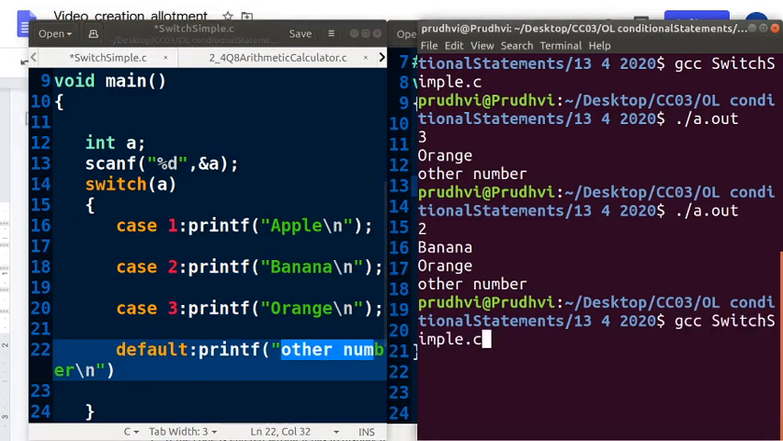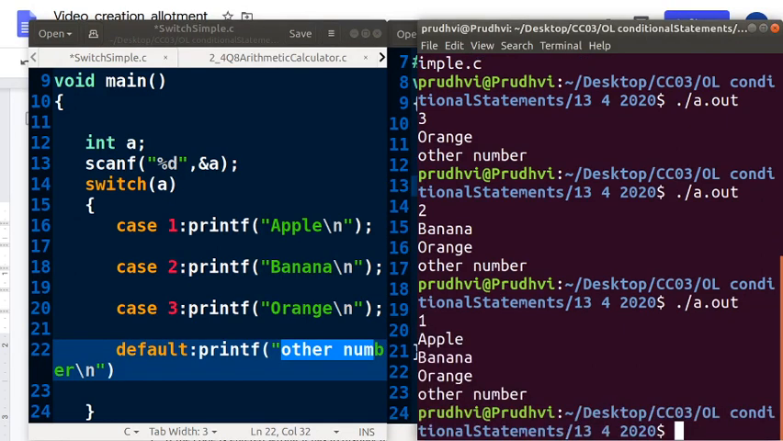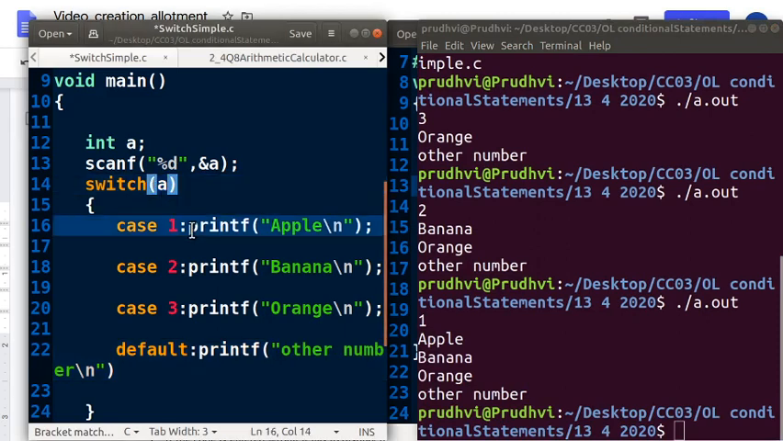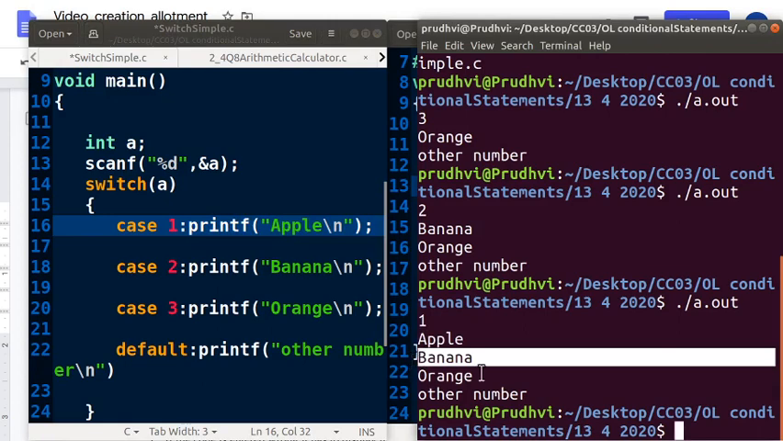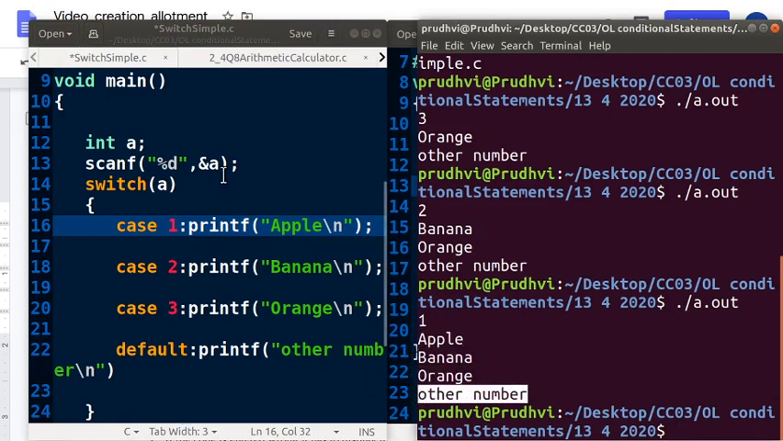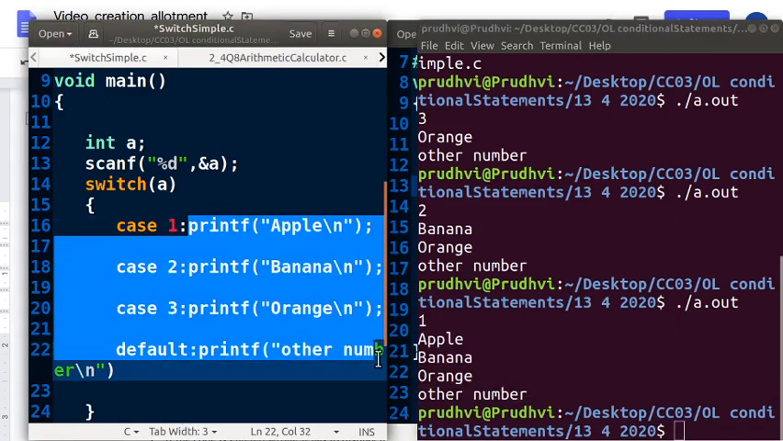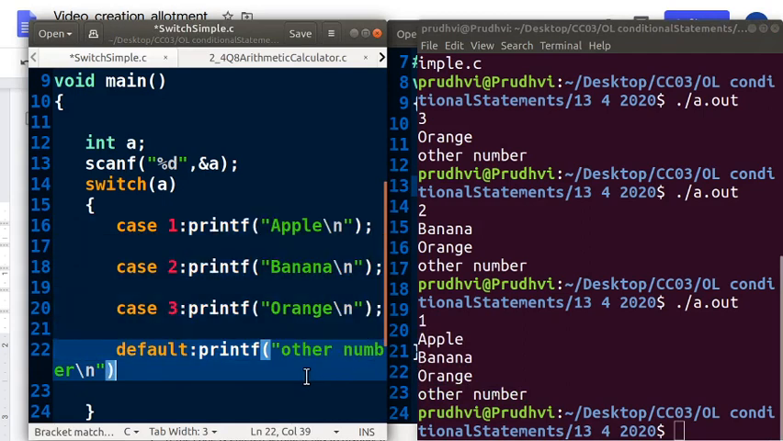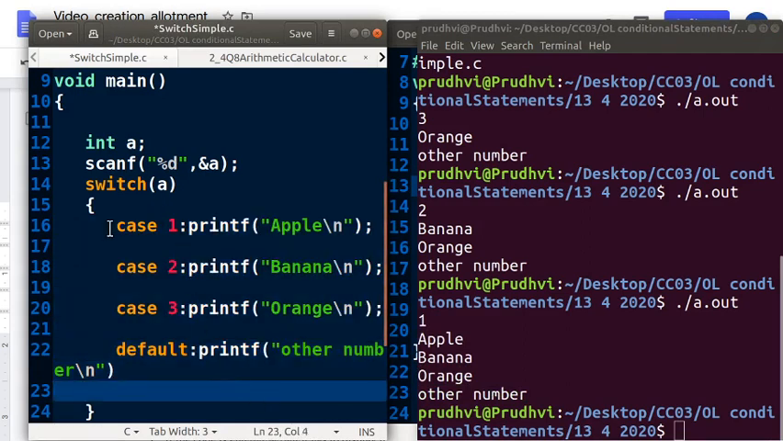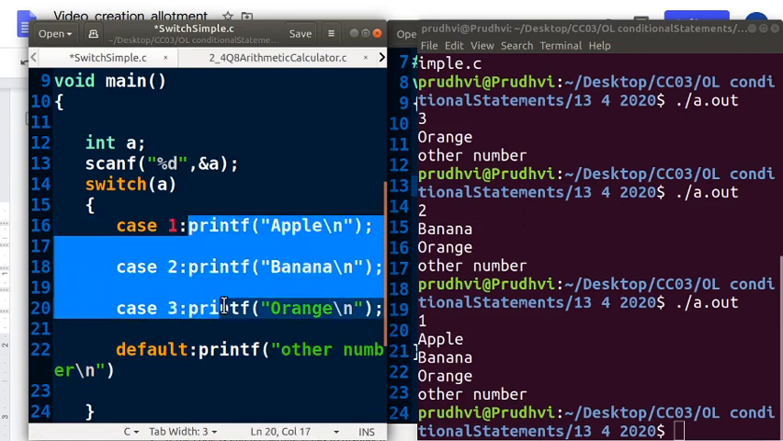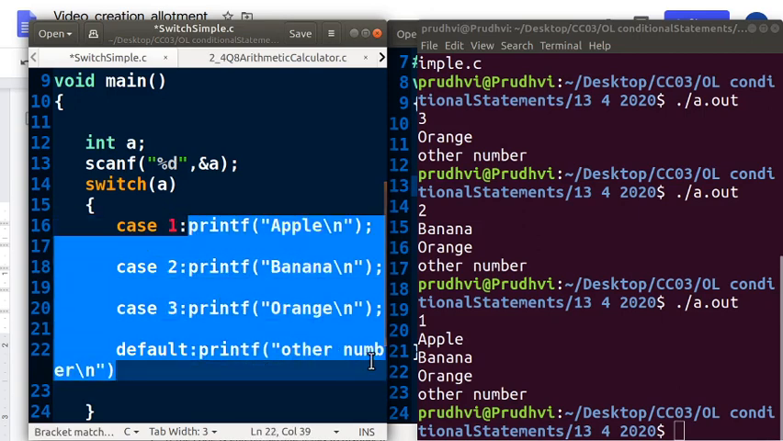Now let us see once again how it is happening. Now let me give 1. Do you see what is happening? If I give A as 1, it should only print apple, but instead of apple, it is printing apple, banana, orange, other number. All 4 are printing. Okay, so here is a problem. After 1 is matching here, the rest all are executing. That is not our requirement.